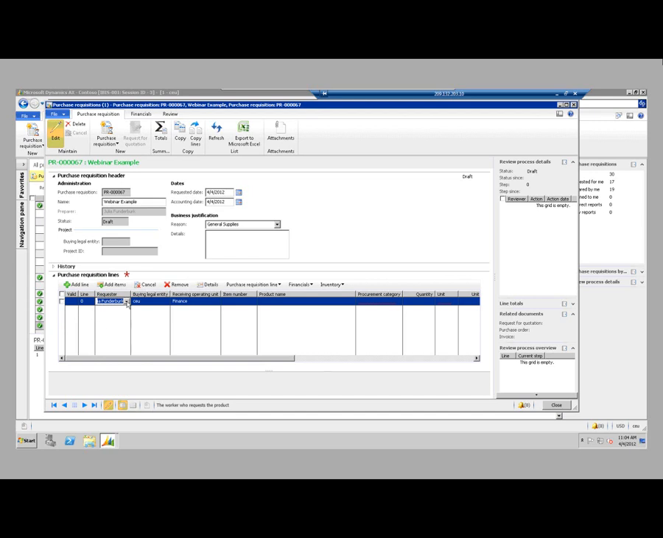Now the requester is the person who is requesting these items. The preparer would obviously be whoever you are logged in as. You can change the requester if the permissions are set up for you to request items for another user. We're just going to leave this requester as my user, which is Julia Burke. We're going to add an item. We'll use item 1000 for this example.